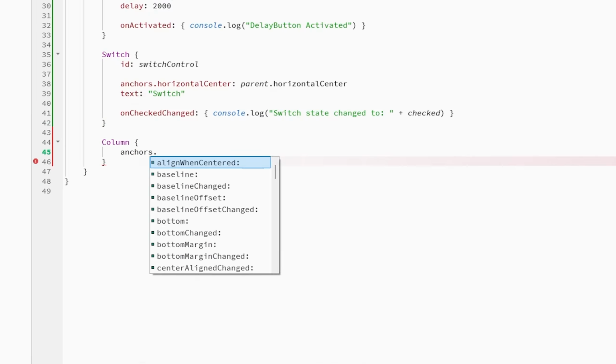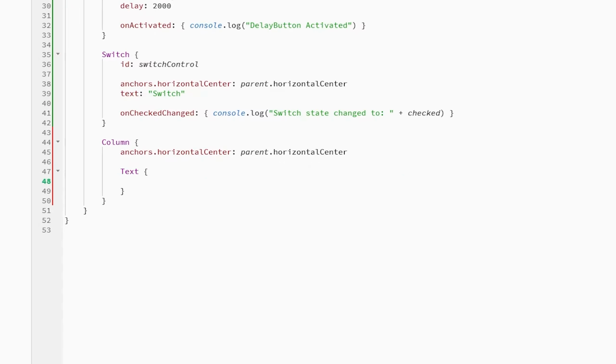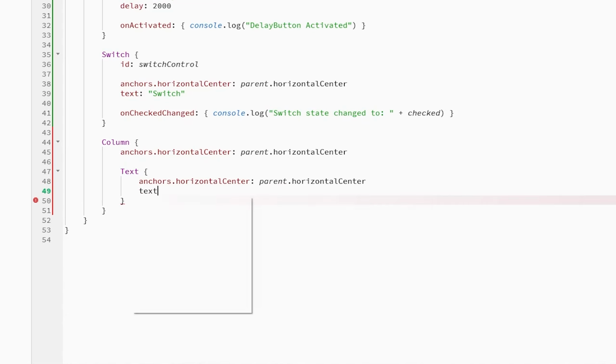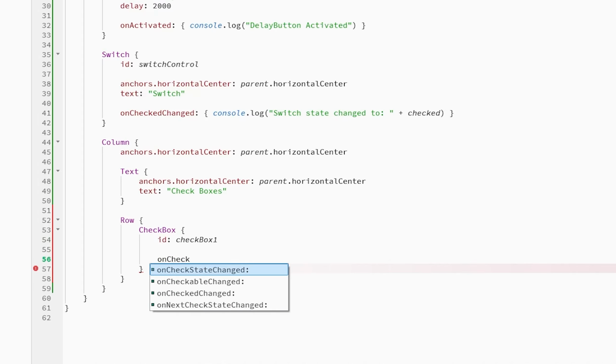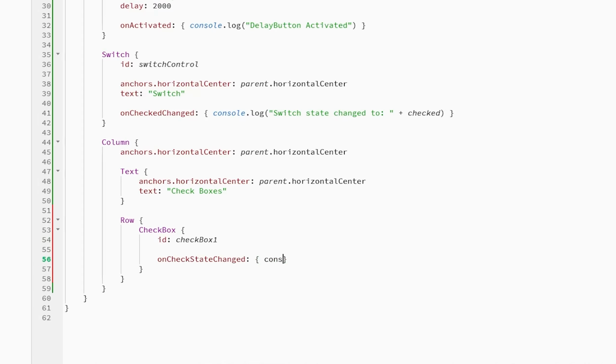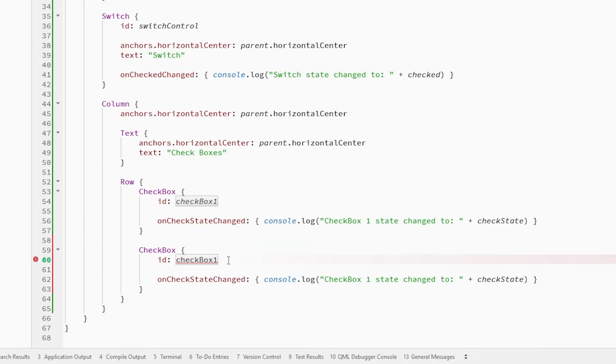Next, we will add some checkboxes. Since checkboxes usually appear in groups, we will add a column with some text to label the group of checkboxes. With that added, we will now add a row with 3 checkboxes in it. Like the switch, the checkbox can exist in a checked and unchecked state, where a checkStateChanged signal will be emitted when that state changes. So we will add an onCheckStateChanged signal handler, which will print which state the checkbox changed to in the console. With that added, we will copy this 2 more times, so there are 3 checkboxes in our row.